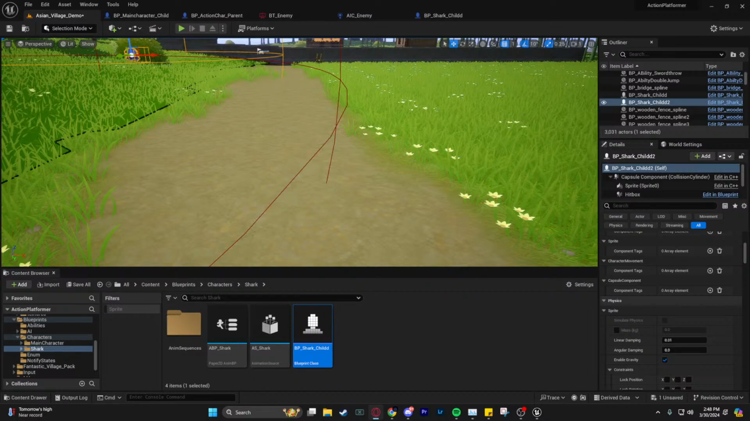We can attack. And so we're going to double jump, get over here, and back.